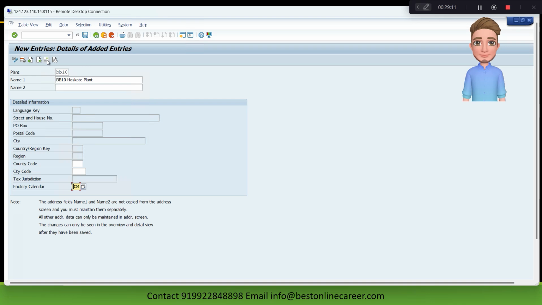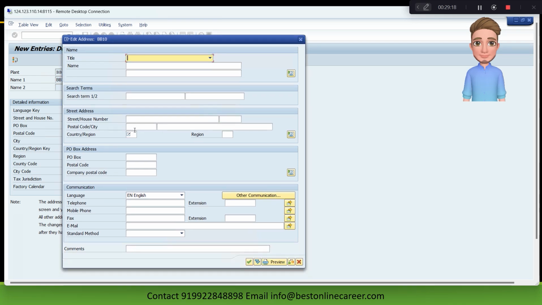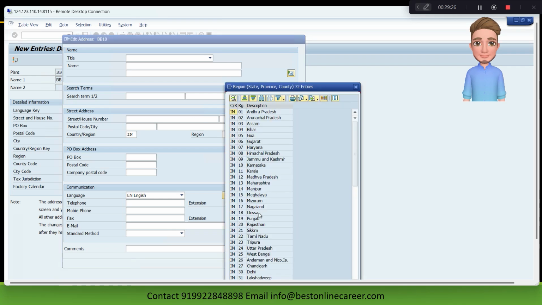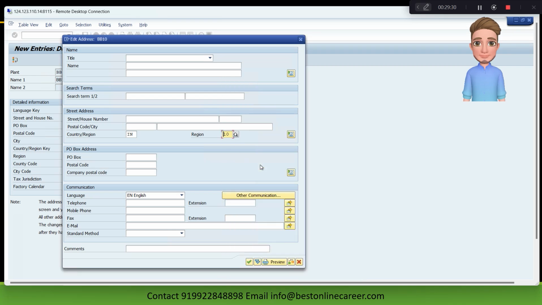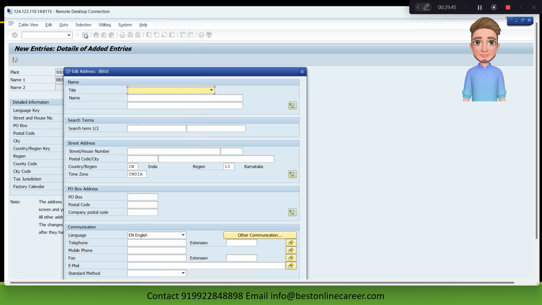Then you have an icon here, address. You have to click address because this particular Hoskote is in Karnataka. This region is very important. IN, and region is Karnataka. It comes under the state of Karnataka. A particular client asked us to ensure we are giving state-wise balance sheet also, so we mapped the states as business area. That's it. Now I can give name. That's all. Done. BB10, save.